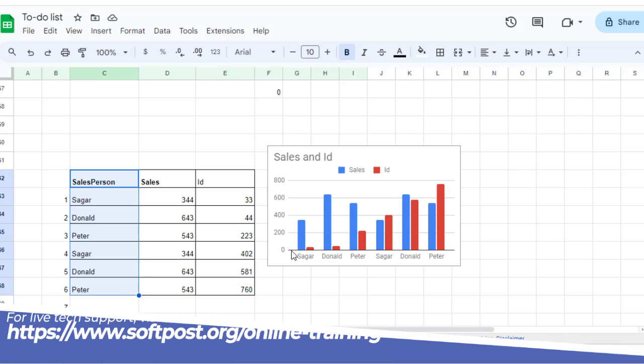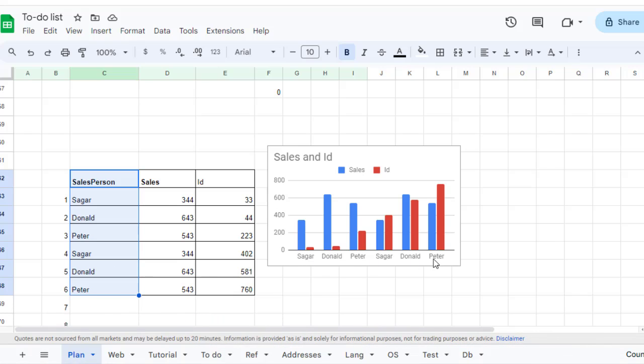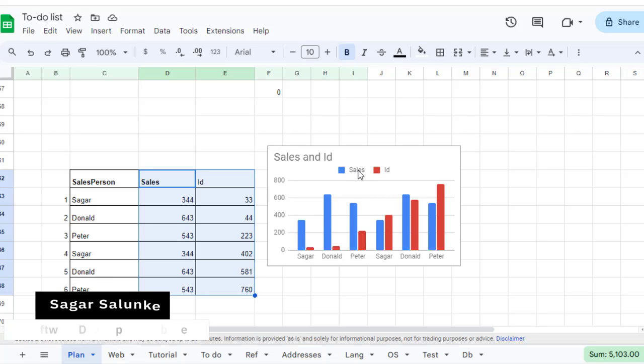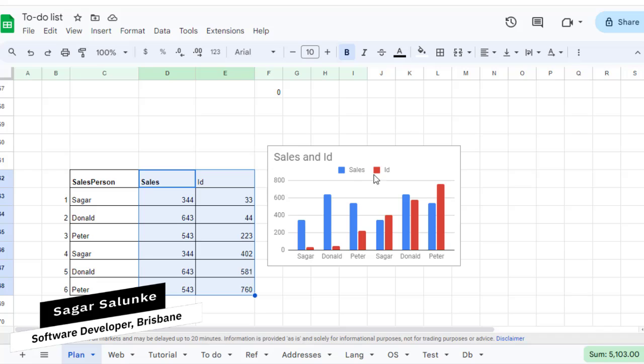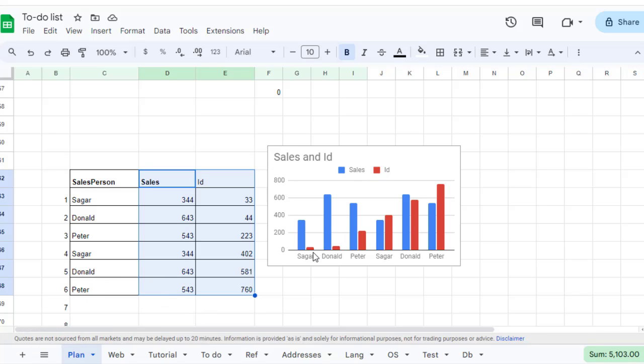Here you can see on the x-axis we have got this person, and for each person we have got these two data points, sales and ID. So basically this is called a series. Okay, sales and ID, these are the series in this particular chart. Sales is represented by this blue color, as you can see through these legends, and ID is represented in the red color.